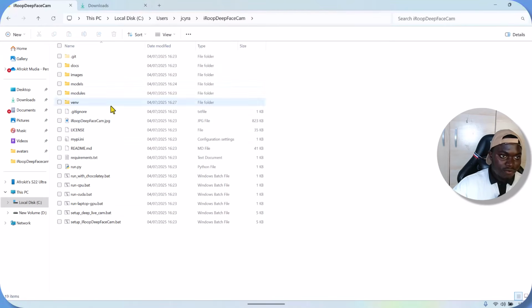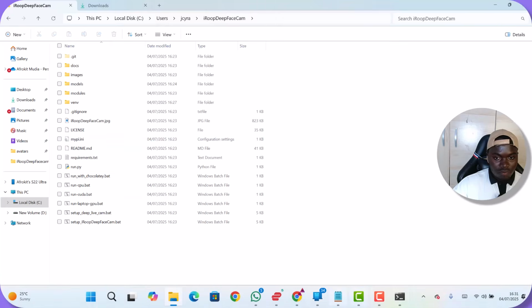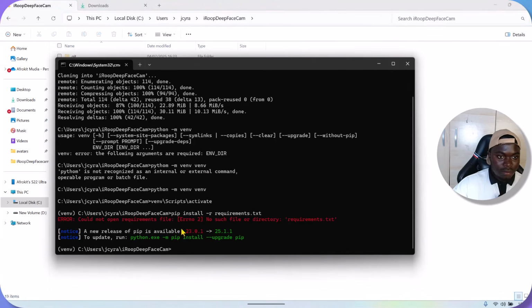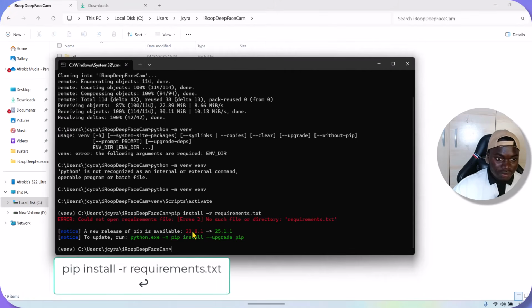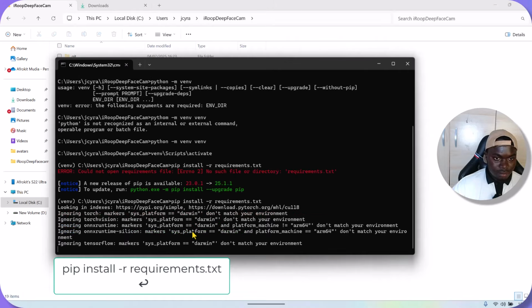Okay, now we've already created this vim, and now we're going to run install requirements. The reason why the requirement was not found earlier on was because the requirement is actually in another iRoopDeepFaceCam folder inside the iRoopDeepFaceCam folder, if you understand what I'm saying. Now let's do this again. Pip install -r requirements.txt, enter.